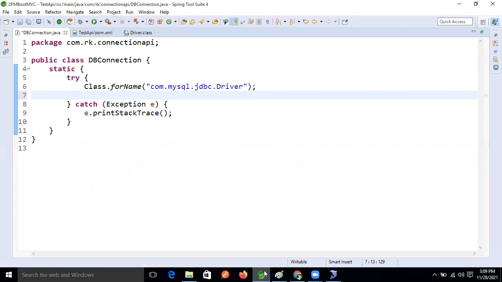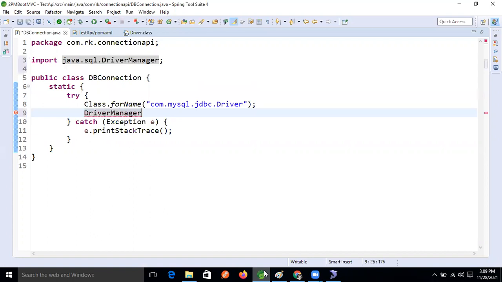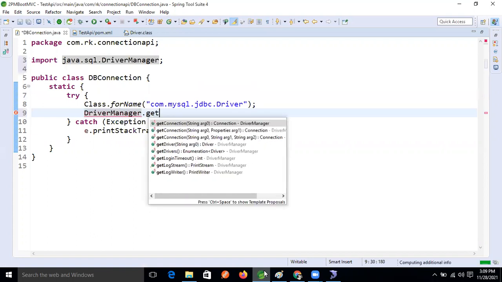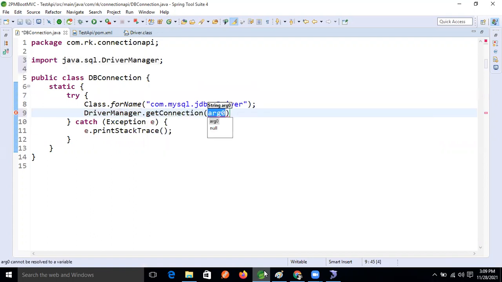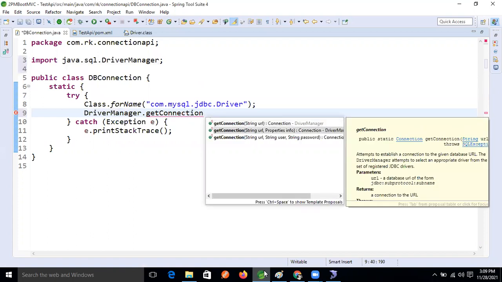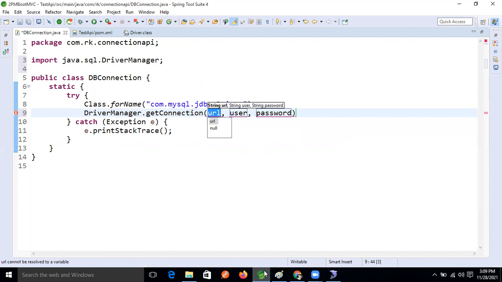For that, we need to create a Connection object using DriverManager: Connection con equals DriverManager.getConnection.